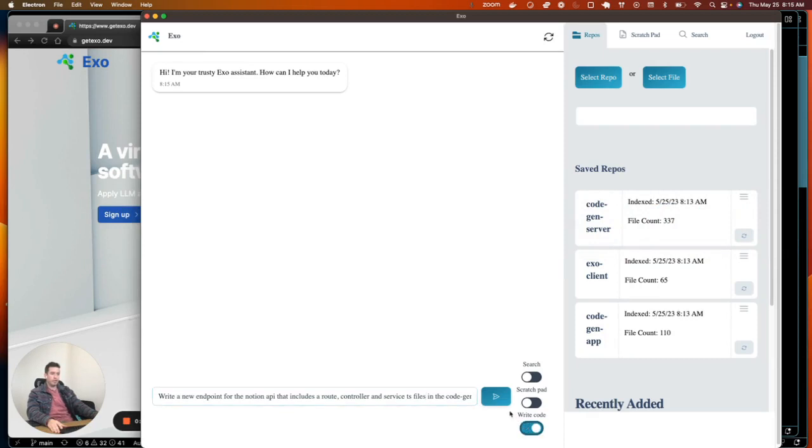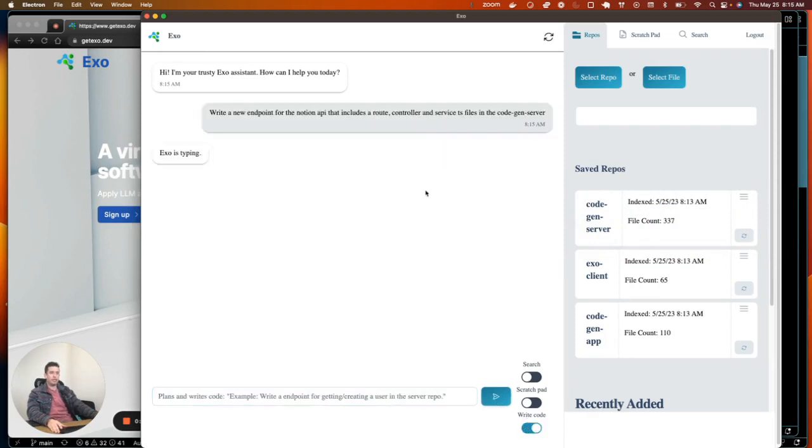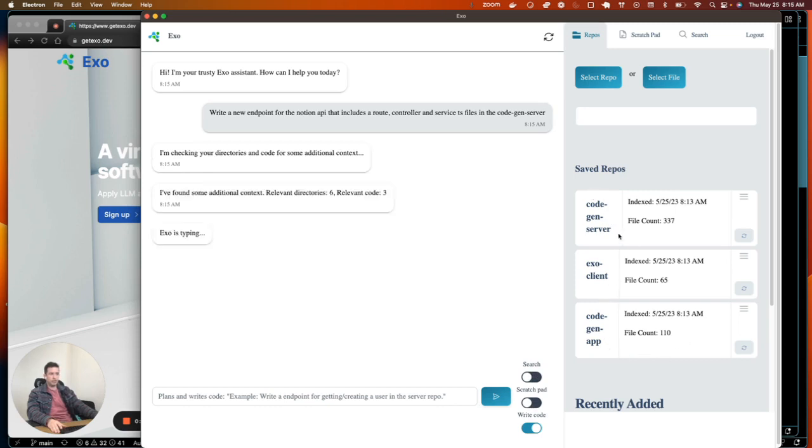So I'm gonna click this write button and run it because it does take a second to run, and then we're gonna chat about it. In a previous video, I showed how to write code to the Scratchpad, which is this, and also how to index your repository. So I added a couple of repositories. These are my server, client, and app, and now I'm showing how to write new code to the repositories.